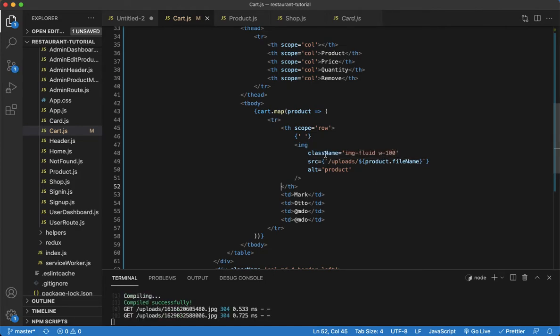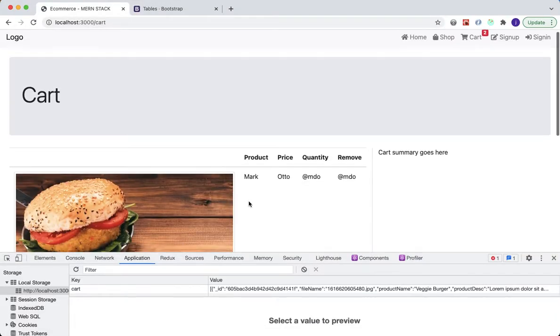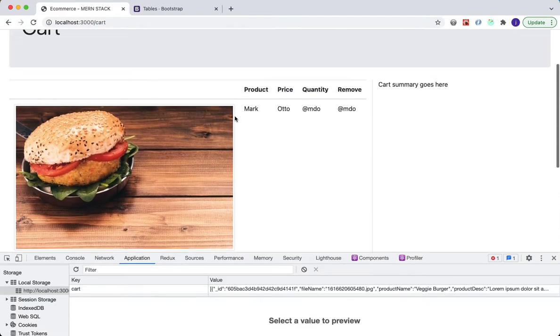We get the product and we're pointing it to the product. So that stays the same. All this stays the same. I do want to add a Bootstrap class called image thumbnail. Let me save that and see how it looks. You see this is obviously too large. So we're going to make that smaller.